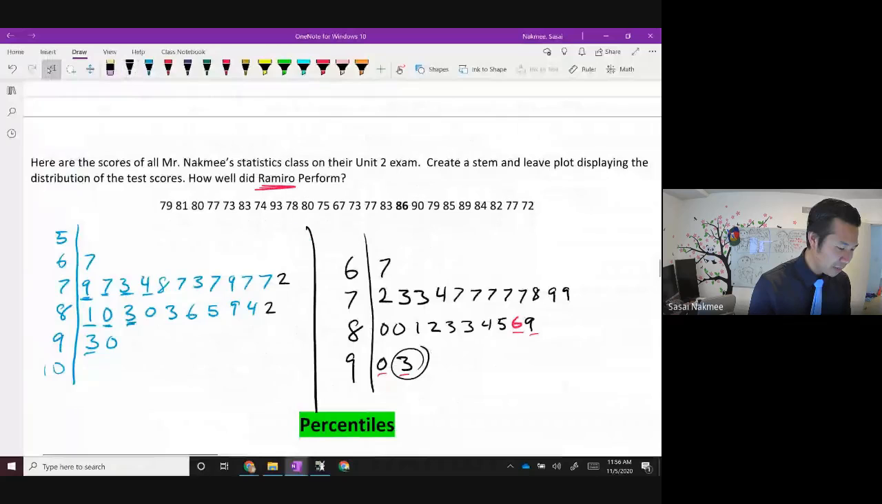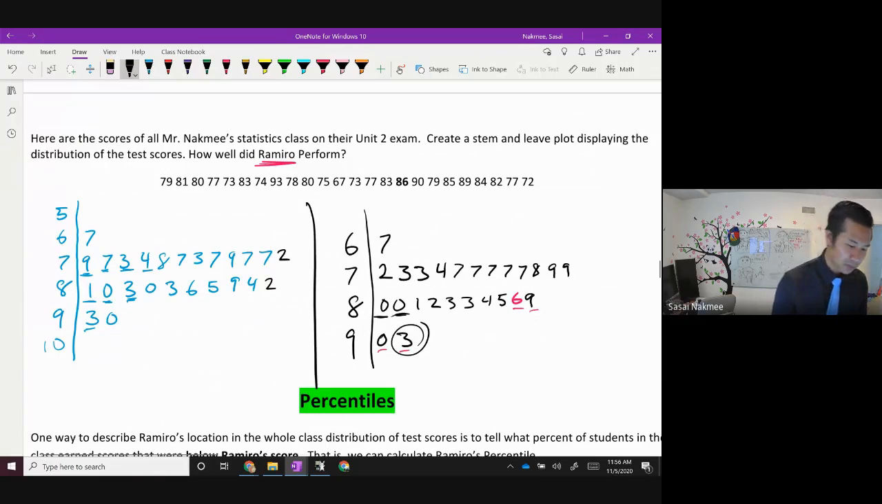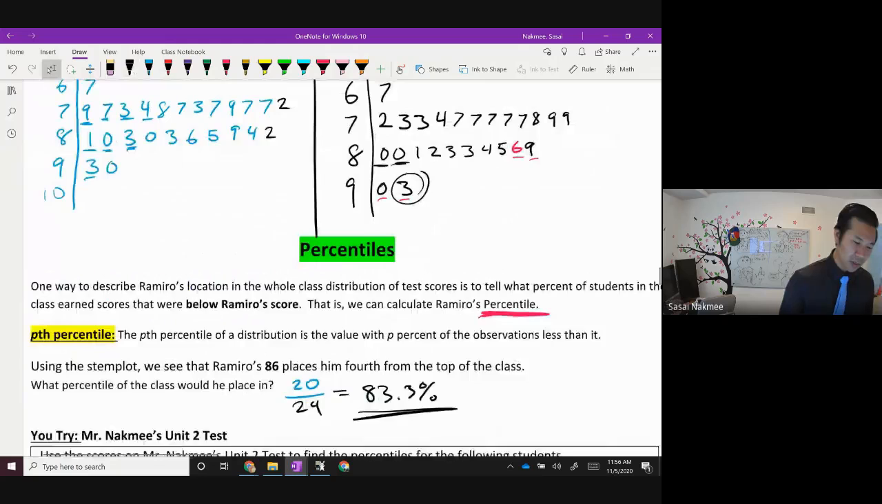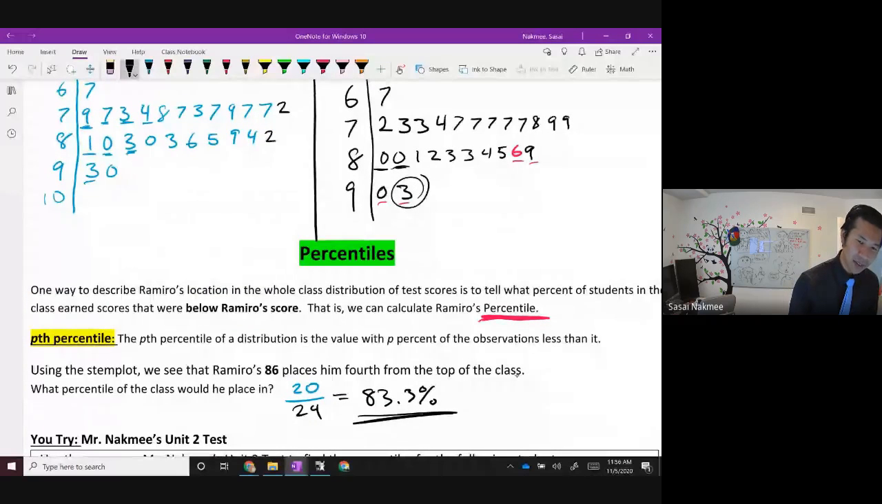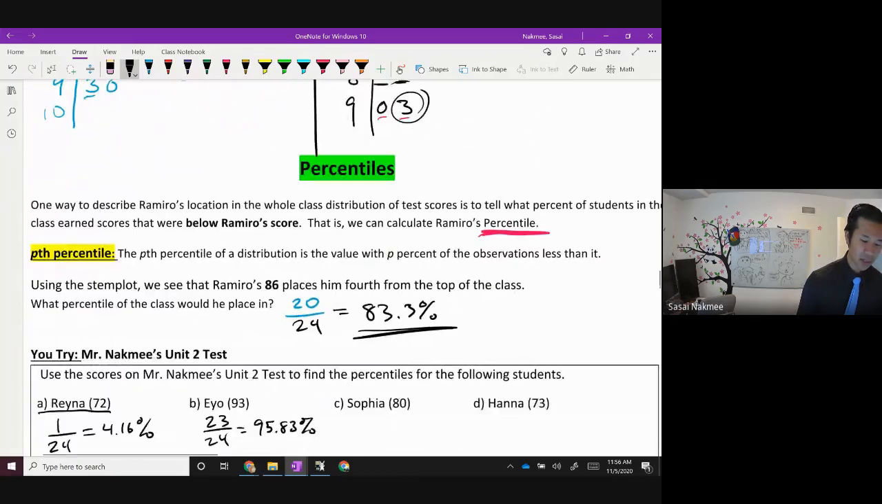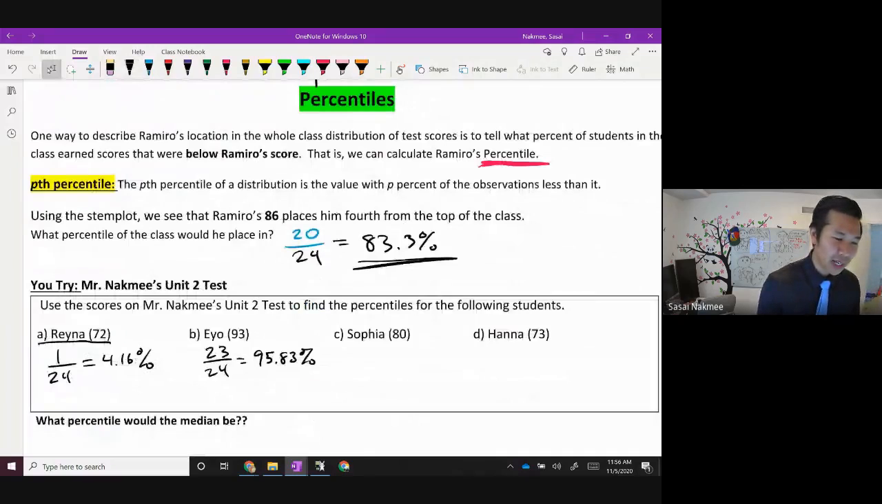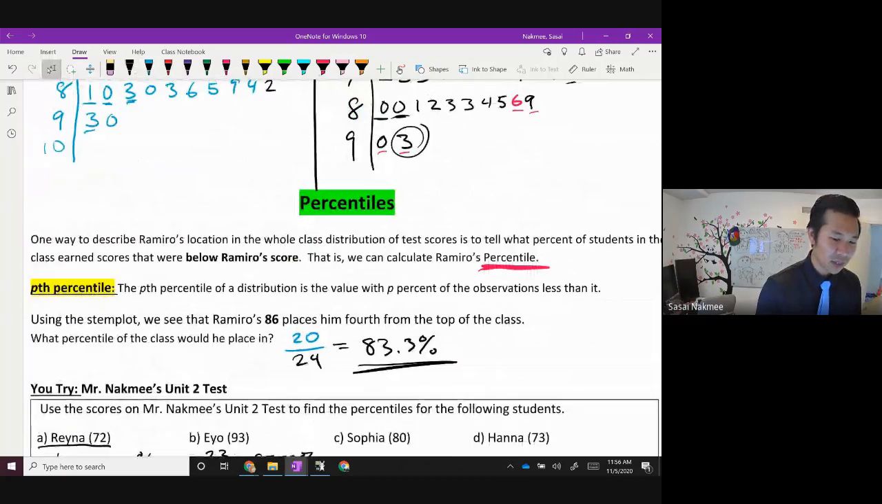Are there two 80s there? Now, that's an interesting question. If Sophie got an 80, which 80 do you pick? Do you pick this 80 or do you pick this 80? Which one would you go with? Do you count this 80 as someone she did better than? Or do you count starting from the 79 if you're looking at percentiles? If Sophie got an 80, do you count that other 80 as a score that Sophie did better than?